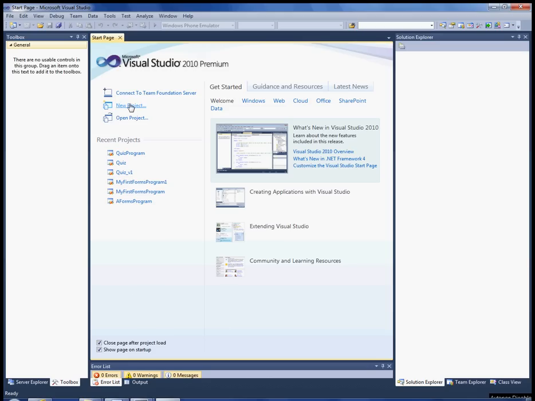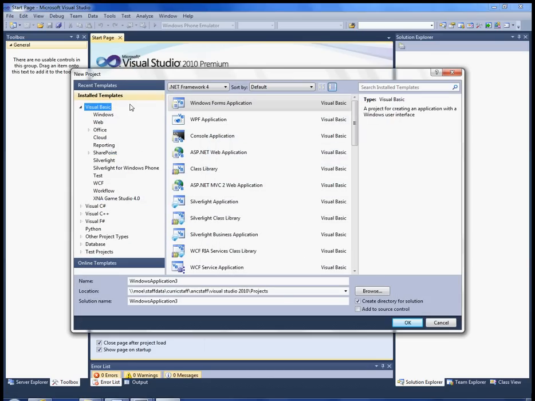We still want a new project, so we click New Project, just as you have done. Again, you need a sensible name, so Windows Application 3 doesn't make a lot of sense. I'm going to call mine Quiz Program. So with a sensible name, I now need to choose the correct type of project.